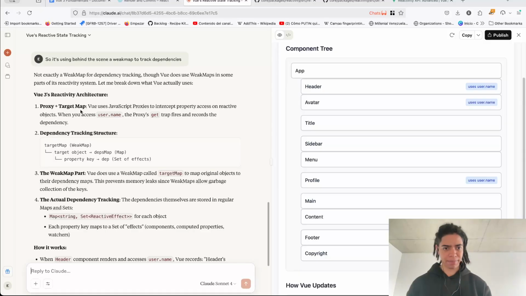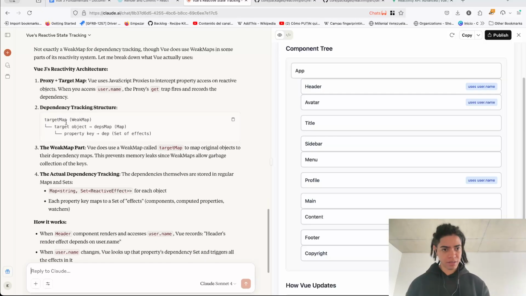Proxy and the target map. Vue uses JavaScript Proxy to intercept property access on reactive objects. When you access user.name, the proxy get trap fires and records the dependency. The dependency tracking structure is a WeakMap called targetMap: target object to depsMap, then property key to dep set. So you have a WeakMap of the target map that has the target object, the dependency map, and the property key and dep as the set of effects.